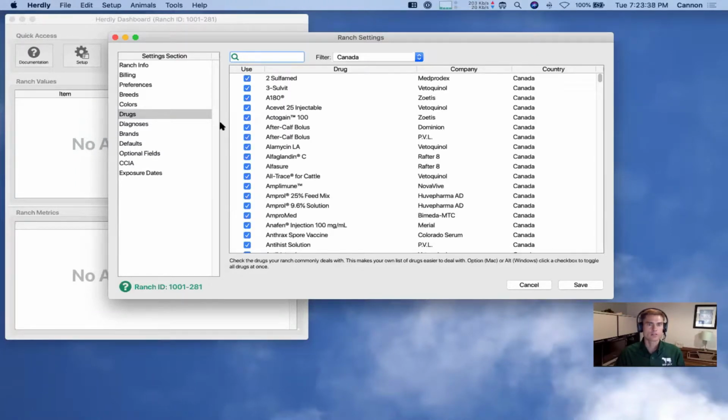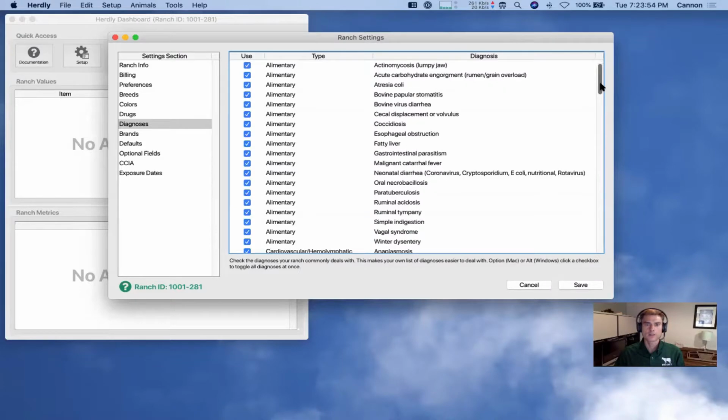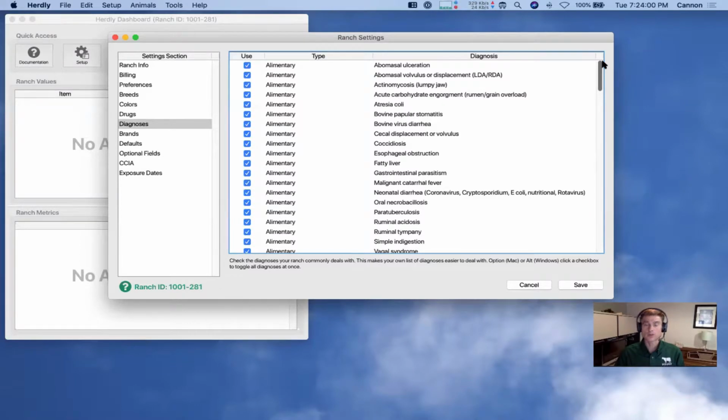Okay, so that's drugs. Let's move on to diagnoses. This is a list of possible diagnoses, and the same applies here. You can check or uncheck the ones you want. You have a type to help you group them, and just choose the ones that you're most familiar with. And once again, if you're not familiar with one, but your vet comes out and says, you know, this calf has a particular diagnosis, if it's not something you have checked, you'll still actually be able to choose it. It just won't be on your short list to get to really quickly.